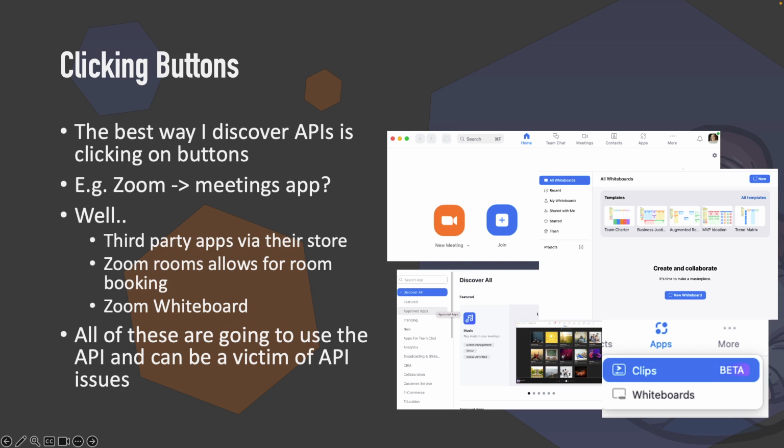It's very easy to go, okay, I'm hacking Zoom, it's a meetings app, so I'm just gonna see those API endpoints. Zoom has third-party apps on their store. Zoom allows for room booking if you have an iPad in a room. Zoom has the whole whiteboard functionality, and each of these has API endpoints, and that is endpoints for you to look at and for you to hack.